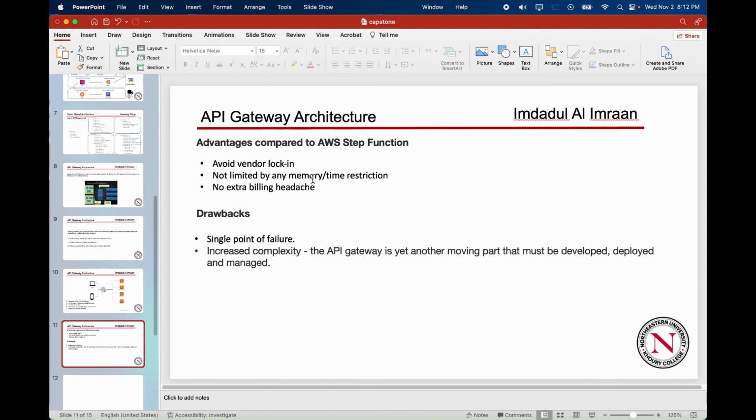So this API gateway architecture has several advantages and disadvantages compared to AWS Step Functions. As for advantages, the first one is we are avoiding vendor lock-in. Since Step Functions is a feature offered by AWS, this workflow orchestration service is specific to AWS. Since we are not using any specific service from AWS, we are avoiding vendor lock-in. We are also not limited by any memory or time restrictions that we usually are by AWS. We are also avoiding the extra billing from AWS, so we don't have to worry about any extra billing.